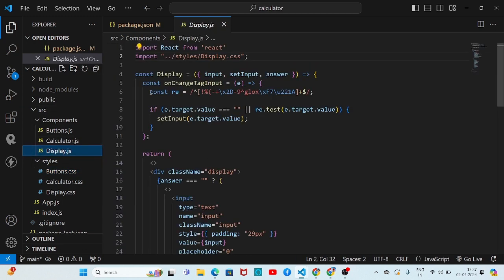In the display part, I'm giving this to calculate digits 0 to 9. So this is the regular expression, and I am giving it the name RE. These are the regular expressions, and I'm comparing the target value to the regular expression.